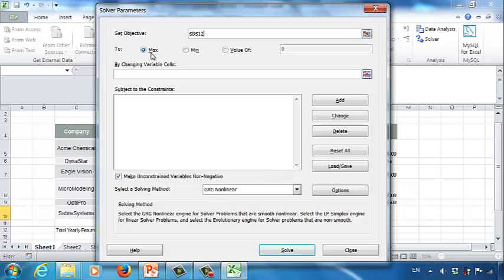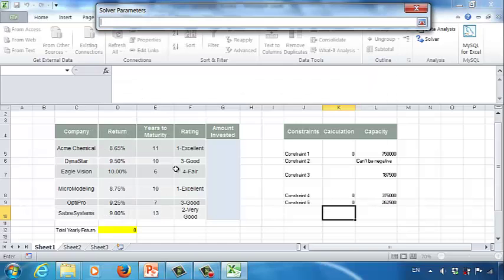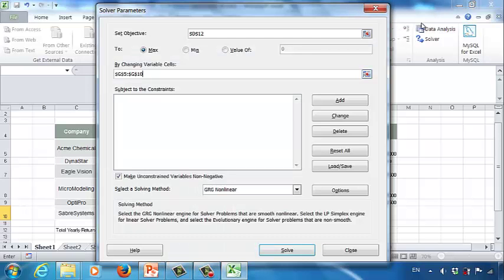And then we want to maximize it, right? So choose max. For decision variables, we have to choose cell G5 to G10. And then check the box, make unconstrained variables non-negative. This means no investment should be a negative number, right? No matter how you invest.